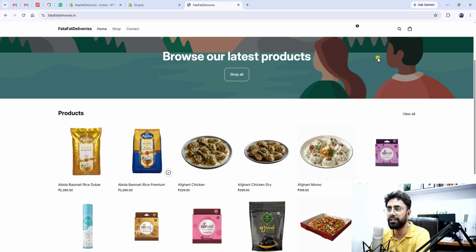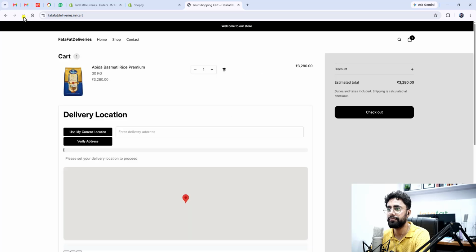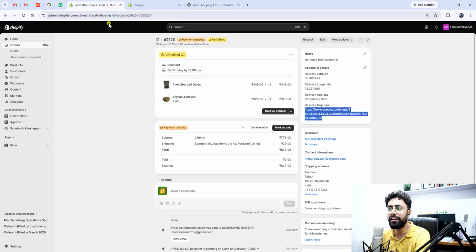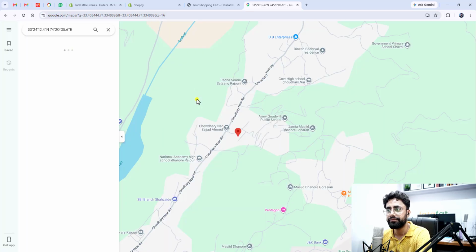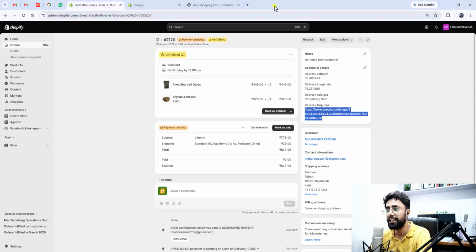So let me show you what exactly I mean to say. I mean to say that this delivery location, whenever customer is adding as an input, so that location has been added and this link has been generated. So let me check this link on my Google. So here we go. Now you can see that the current location is displayed here. So that's how you can actually get the location of your customer, and this is really easy.